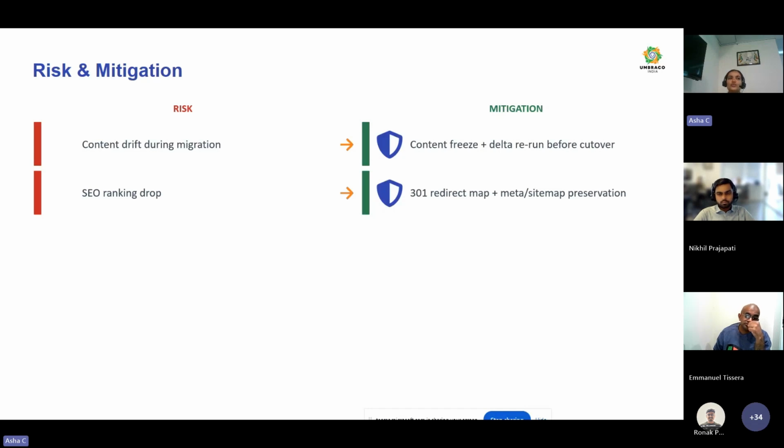So for that, we need to always write the 301 redirects. We need to preserve the meta and the sitemap. That will be part of the content migration as well. The SEO and all the properties, not just the page content. We also need to migrate all the SEO, the scripts and everything we have on the Sitecore site into our Umbraco as well.